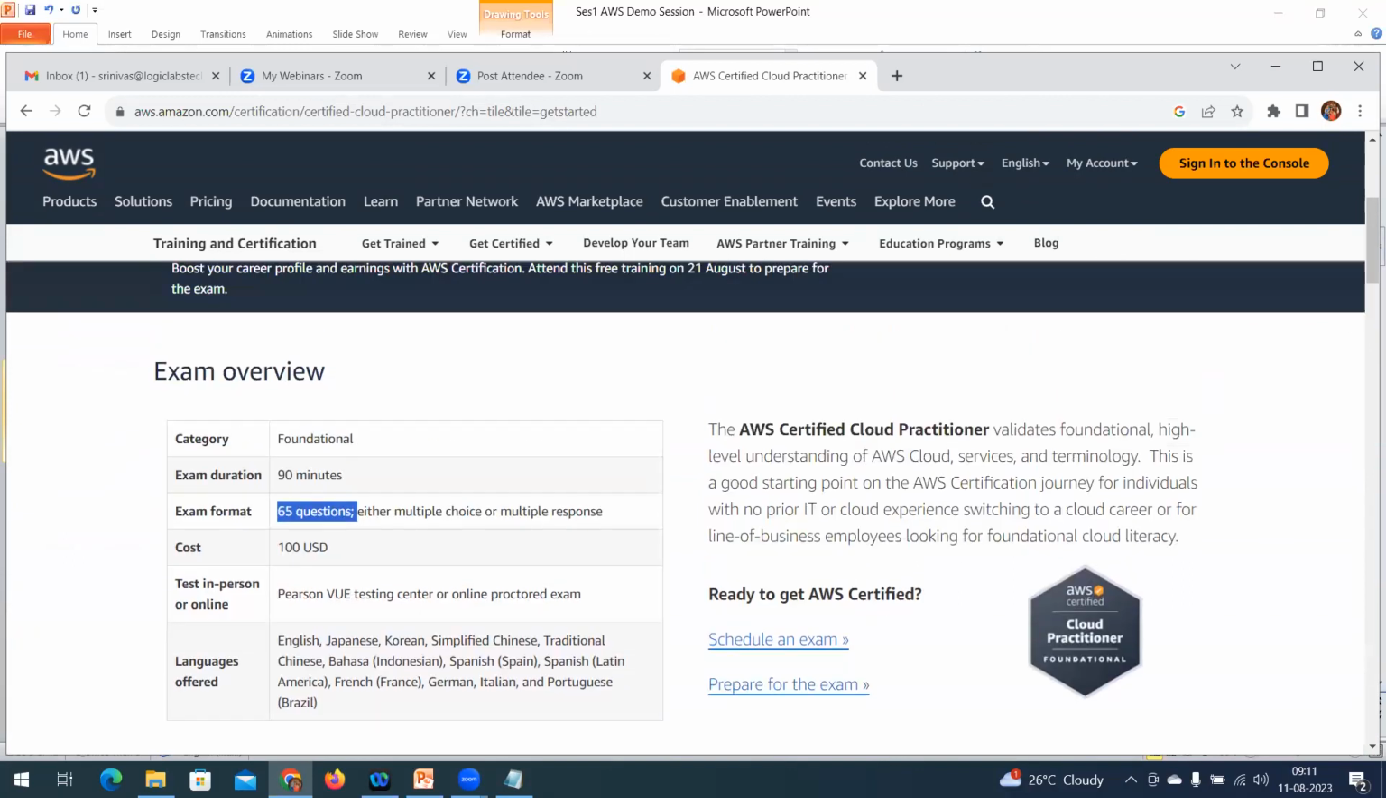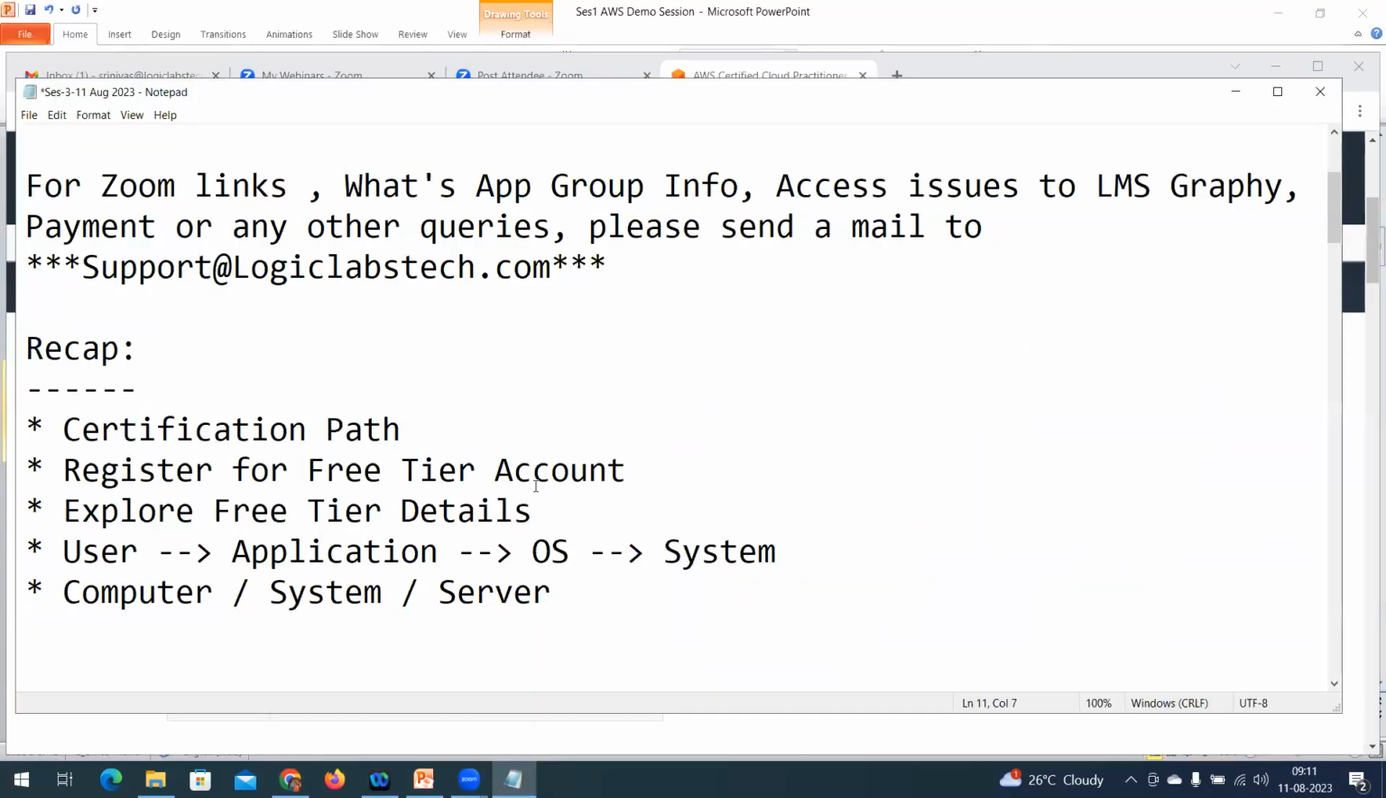Yeah. This is all about the certification part we discussed, and we registered a free tier account. Free tier account is mandatory. Why a free tier account? We have to practice whatever things we are going to learn. To practice, you need to register your account, with whatever mail ID you have, so that you get a free tier account wherein you are in a position to practice.